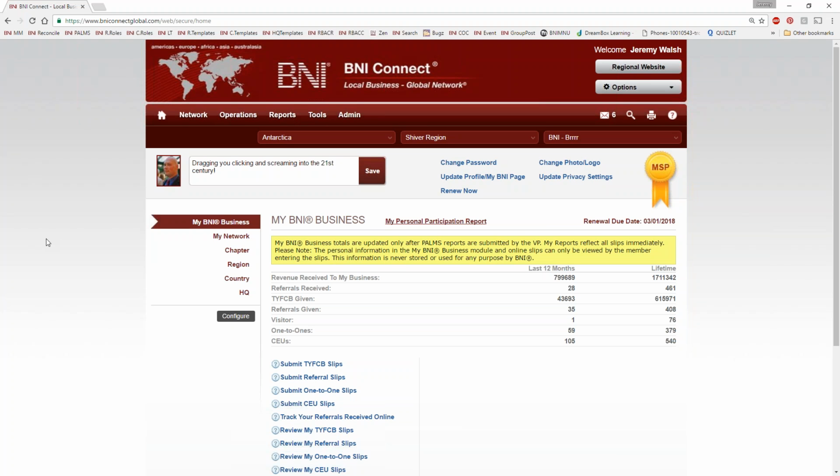To get to the goals in BNI Connect, we have to go to those scary places beyond the home page. To do that, we use these menus at the top: Network, Operations, and Reports. Network is all the social media stuff, the groups and connections. Operations is where we go for day-to-day input and the day-to-day chapter management functions. Reports are always read-only. So if we're looking to enter and establish our goals, the place we need to go is Operations.